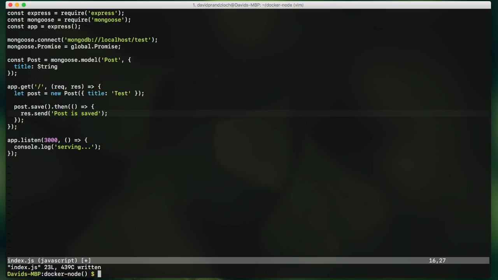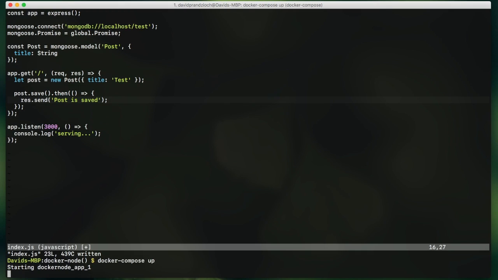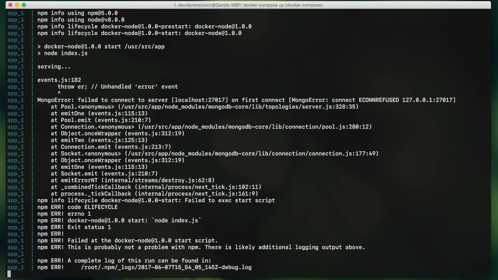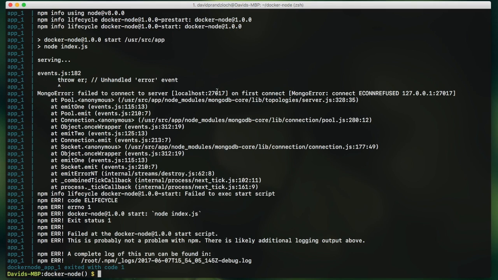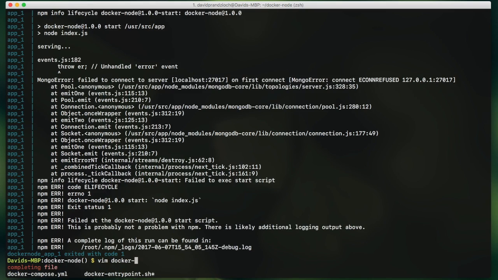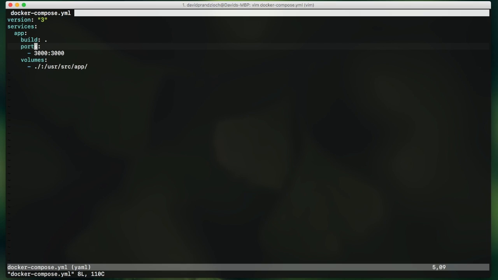Obviously, this will not work now, because when we start our container again, it will probably crash directly, saying that we don't have a connection to localhost on the port that is used for MongoDB. And this is because we don't have MongoDB installed in our container. But rather than installing MongoDB in our container itself, we should create another service for our database and just establish a connection between the app container and the database container.